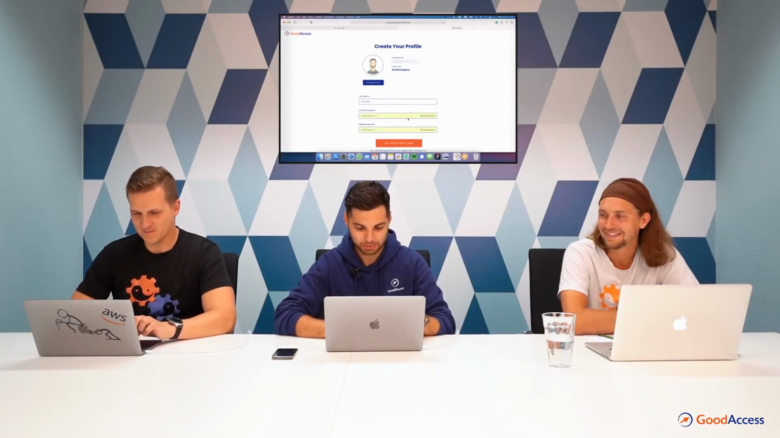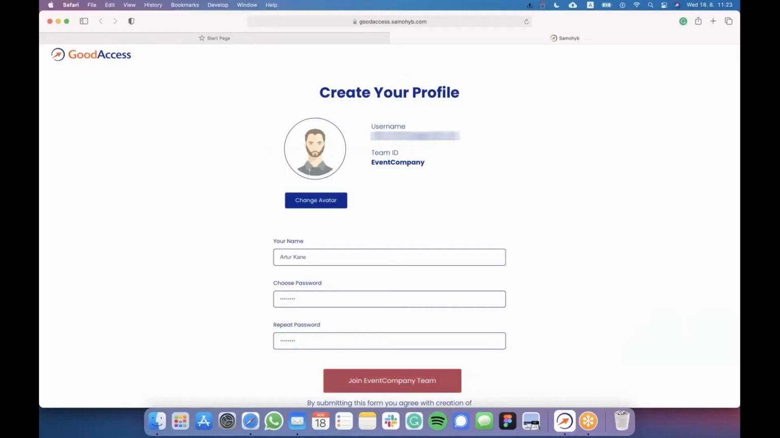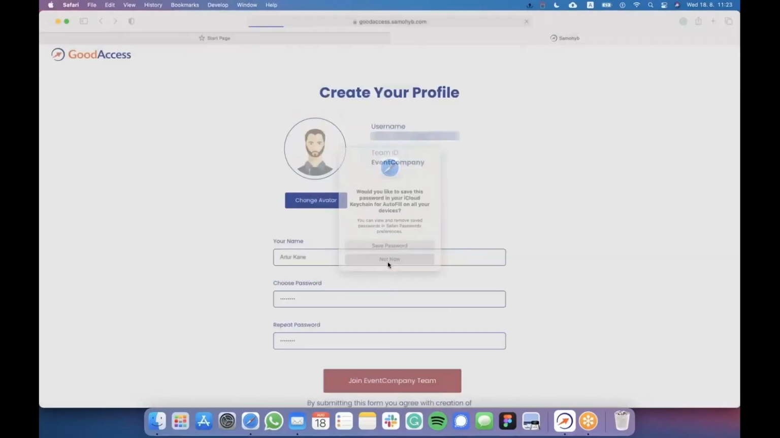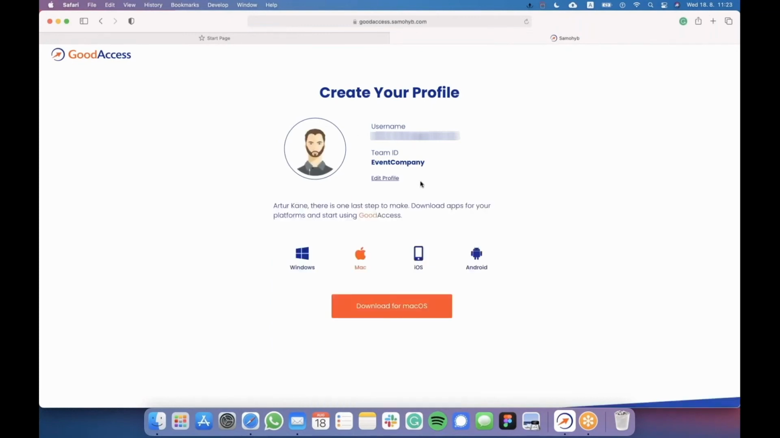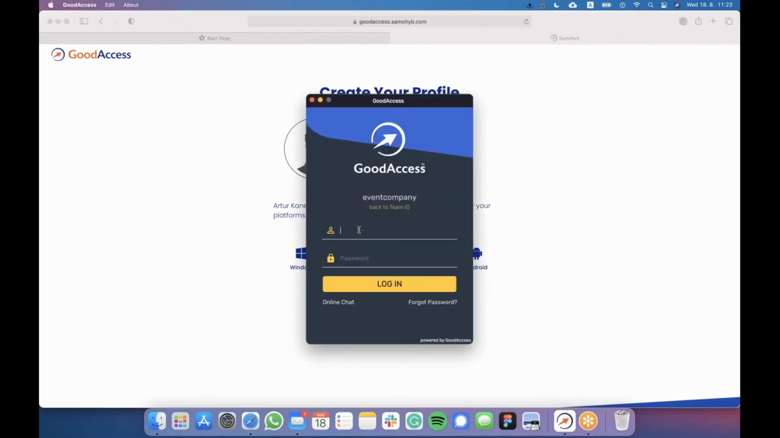I will choose some password, not such a strong one, because I need to use it in a moment. So let's go for something like this. That should be easy to remember. And now I can actually go and download my client app for my system, macOS. But I've already done that, so I've got my homework done. Right. And I'll go ahead and log into Event Company.